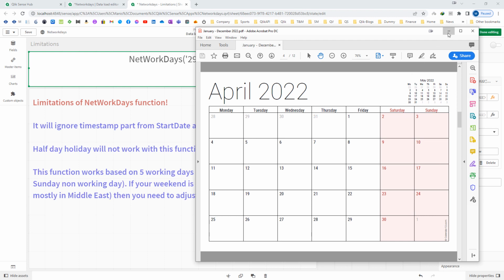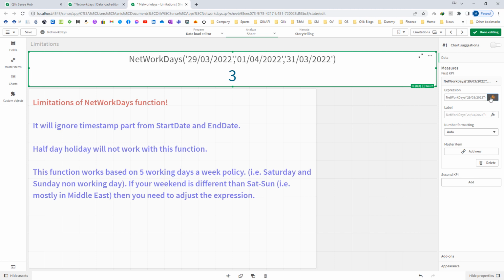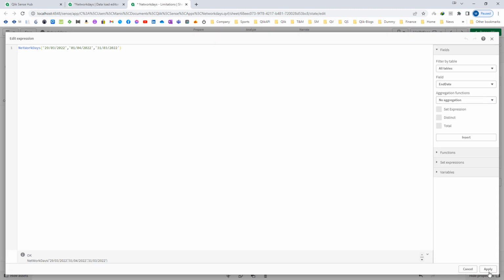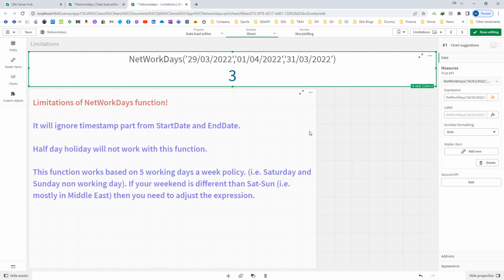But say on 31st of March I have a holiday only for half a day, not the full day. So the NETWORKDAYS function will not work based on a half day holiday. Also note down that this function works based on a 5 working days per week policy. So here Saturday and Sunday are considered as non-working days.